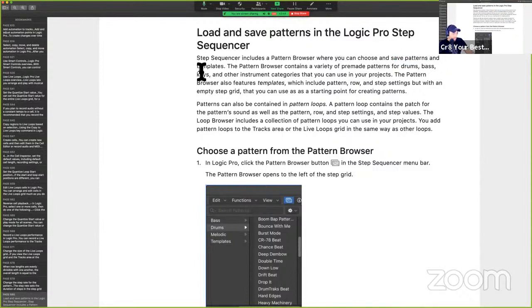So when you think of a pattern, we think of musical time division, 4 on the floor or what have you. But when we think of templates, now we're thinking about the rows. Is it a note, a melodic? Is it an automation row? And so here we can save those for later usage.